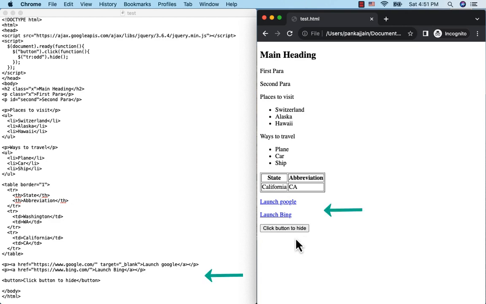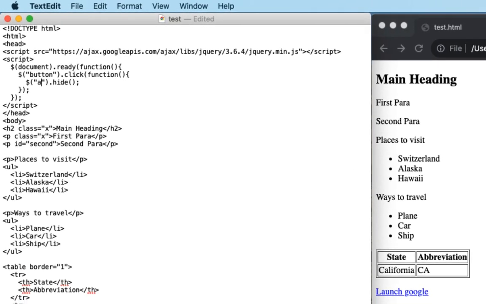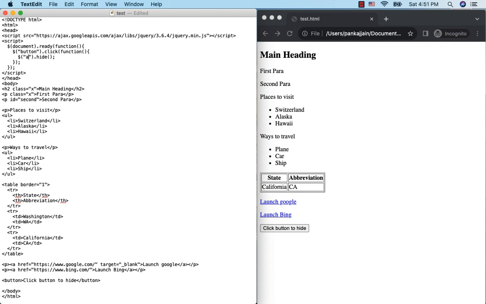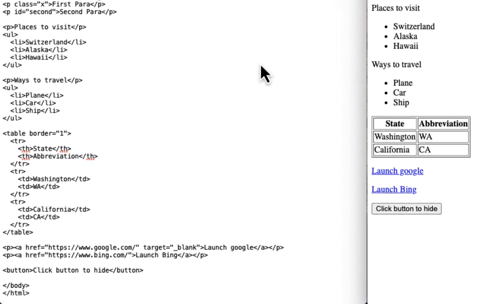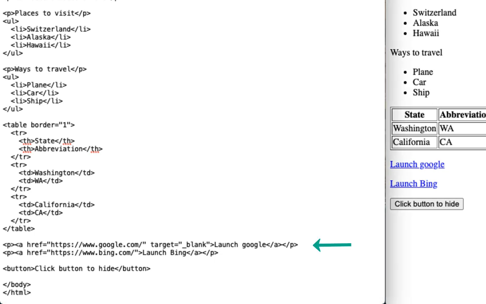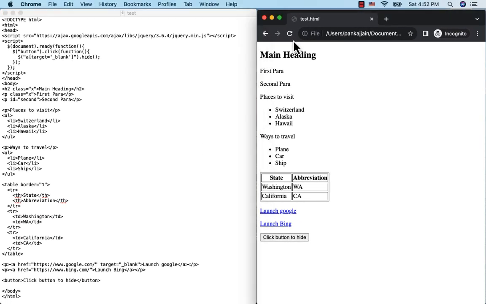Let's see how to work with hyperlinks. If we change the selector to include just A, then both the hyperlinks should hide. Save the file, reload the page, click the button, and indeed they hide. Let's reset the page. What if we want to just hide the hyperlink where there is an attribute target equal to blank? Let's modify the selector, save the file, reload the page, click the button, and the Google link hides.